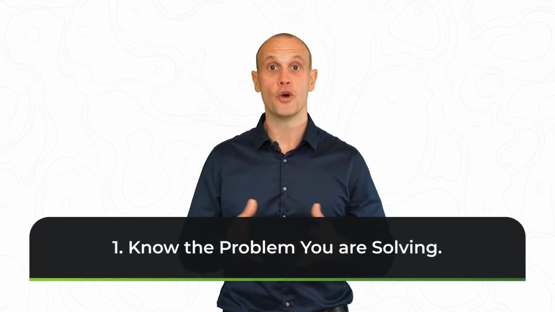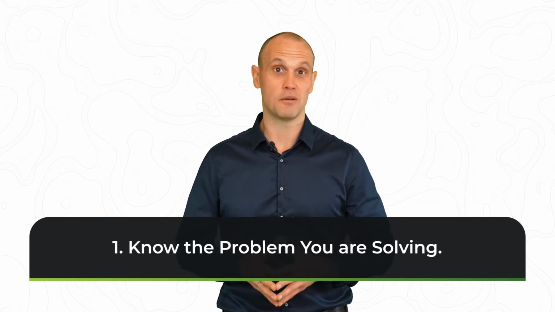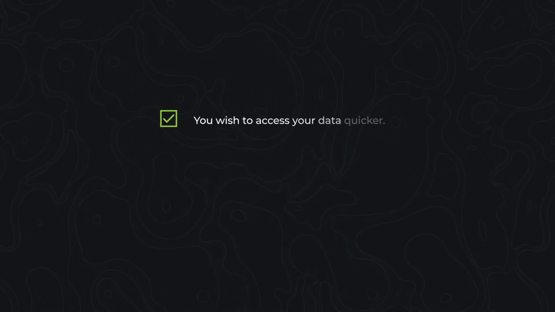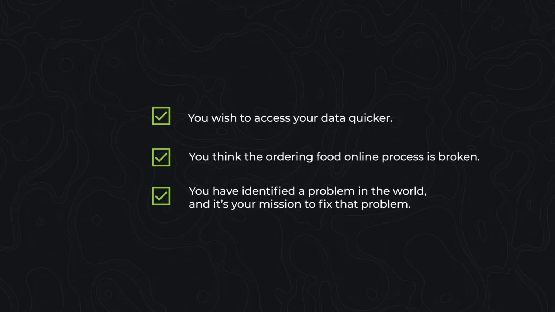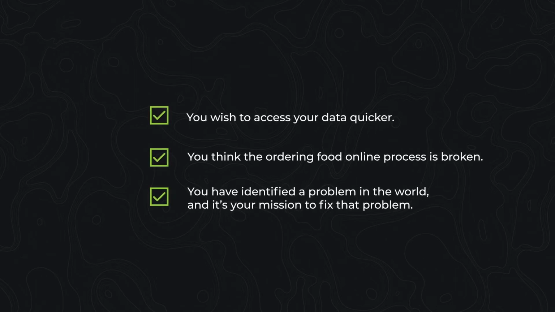Step 1, know the problem you are solving. Understanding the current problems of your users and what problem your product is actually trying to solve should be paramount to building a good prototype. It will provide you with a reference point along the way. Asking yourself, will this feature here help my user or not? Because it sounds great isn't a reason for building an app. You build an app because you wish you could access your data quicker. You build an app because you think the ordering food online process is broken. You build an app because you've identified a problem in the world and your mission is to fix that problem.